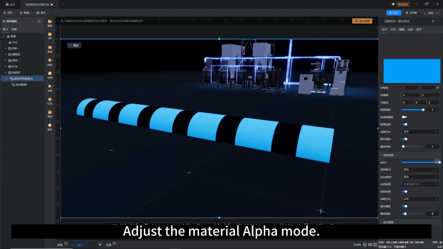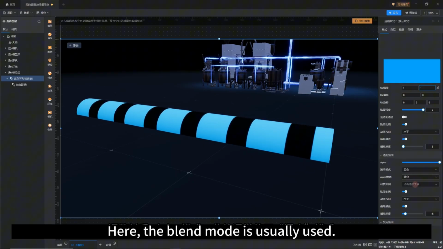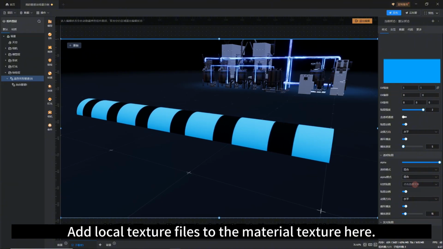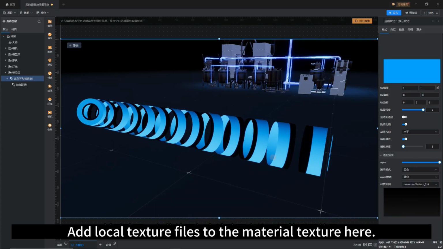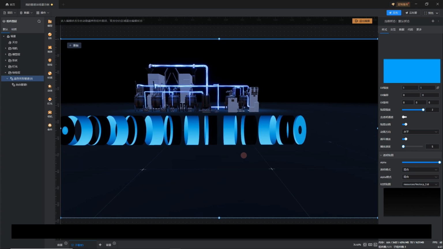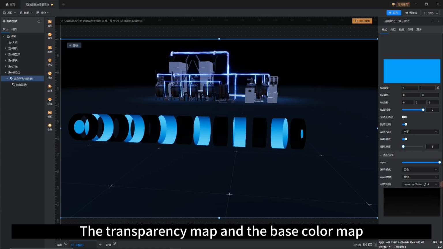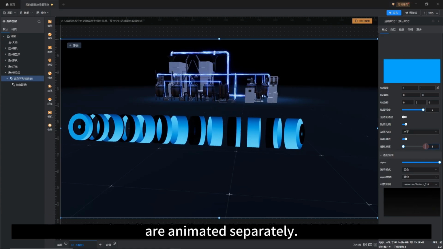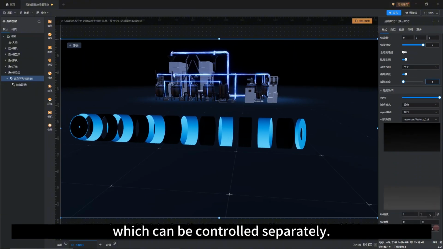Adjust the material alpha mode. Here, the blending mode is usually used. Add local texture files to the material texture here. Adjust the transparency effect. The transparency map and the base color map are animated separately, which can be controlled separately.